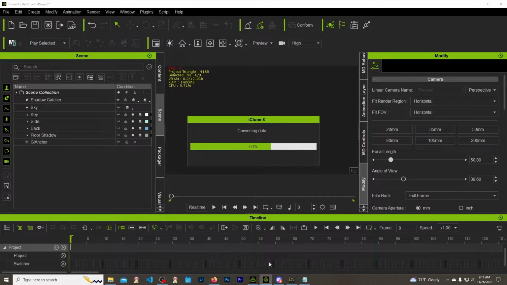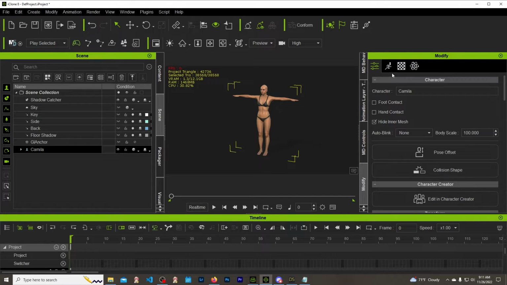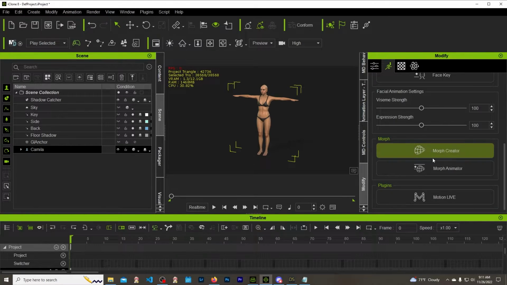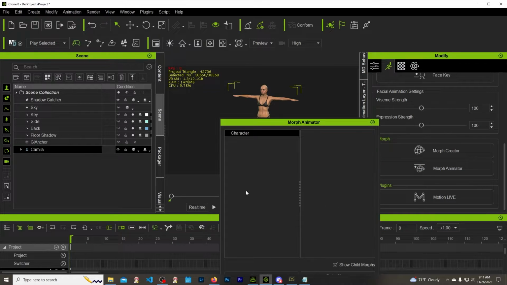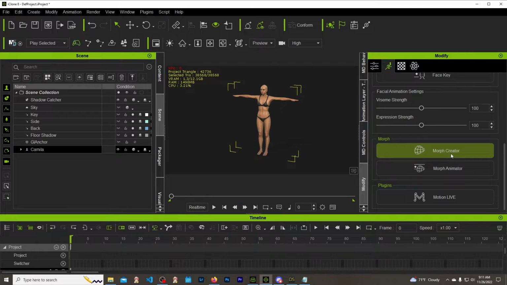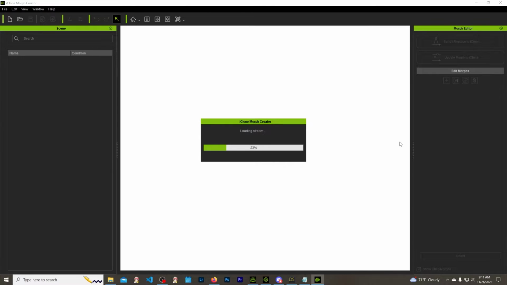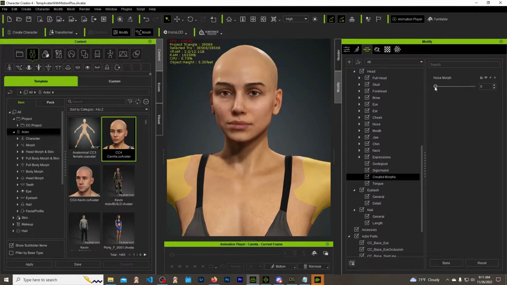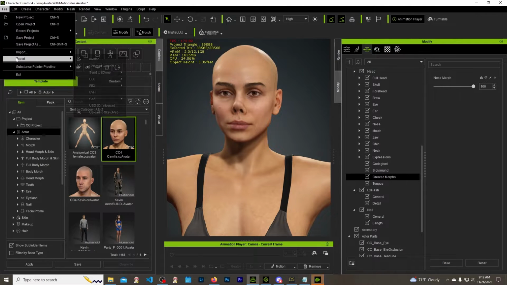And ultimately, what we're going to do is just bring this character over into Morph Creator. So if we go into Morph Animator, as you can tell, there are absolutely zero morphs. So let's go into Morph Creator. And it's going to open up another window. And this is how you create the actual morphs. So while this is loading up, let's go back over to CC4. I am going to apply that nose morph and go to File, Export.